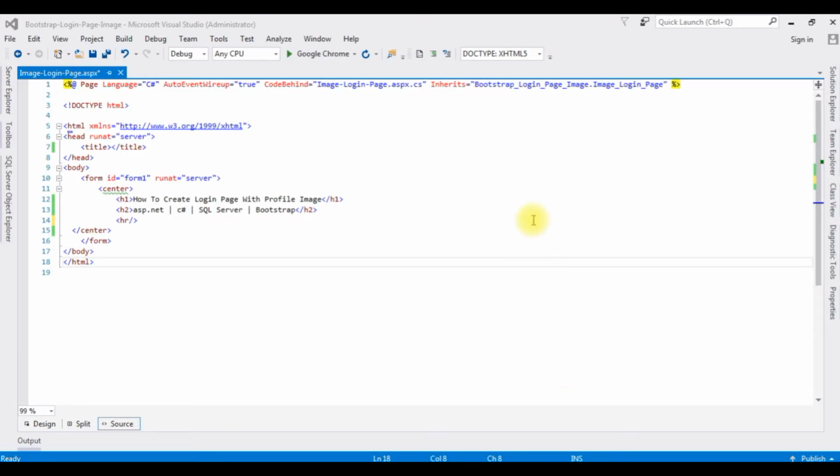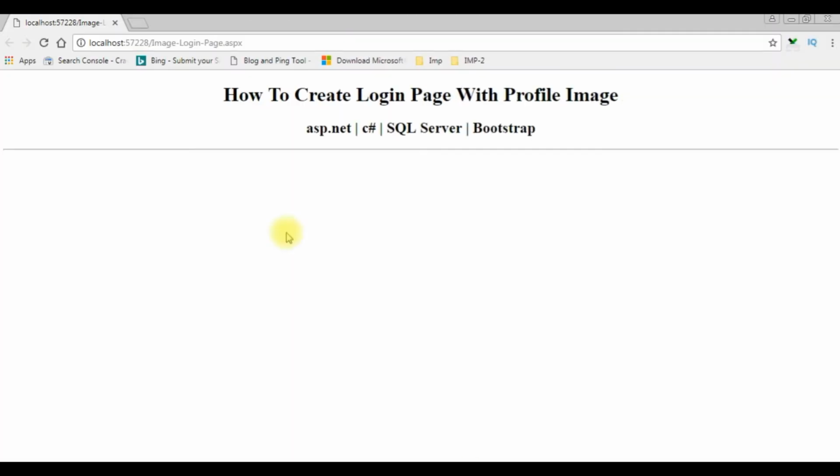For this video tutorial, I have created a new web form, which is the image login page.aspx page. And notice this source code contains simple HTML5 code with some header tags h1, h2 and one horizontal line. Before creating the design part, let's check the output on the browser to see how it looks. Google Chrome, and here we got the output of that code which contains the header tags and one horizontal line. Now I'm creating a login form page using Bootstrap with profile image, just like a Gmail login page. Let's visit the getbootstrap.com website. We'll add the Bootstrap CSS and JS files.